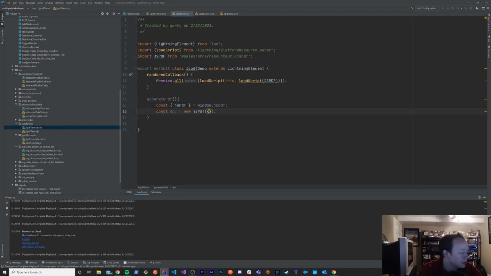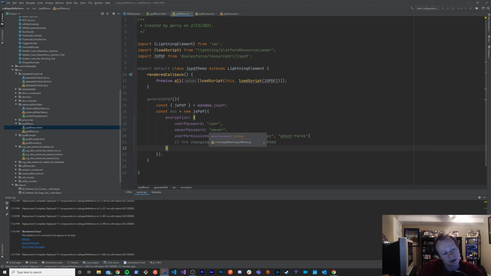Just for the purposes of this example, I'm going to put in encryption, right? So you can actually set up your own encryption in jsPDF. Obviously, you'd probably want to pull some of this data from the server or from an Apex class or something as far as what the password should be for your encryption. These are just simple examples that jsPDF gives you, to show you that it can do a lot.